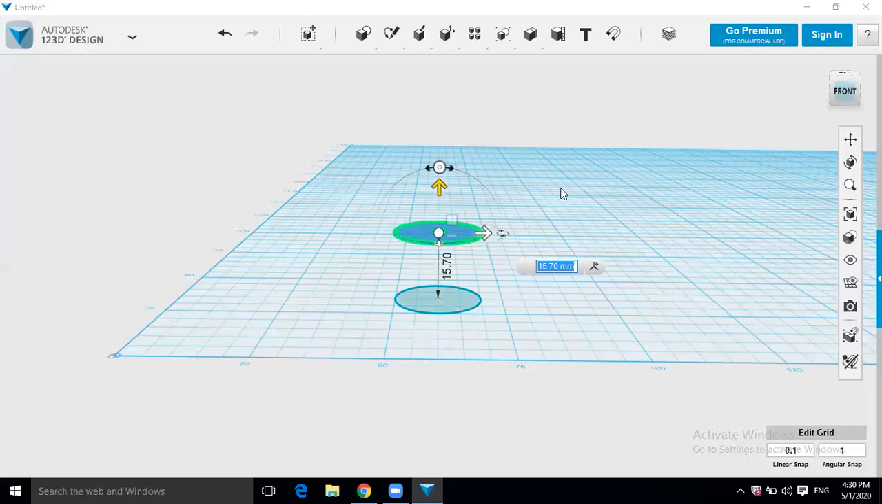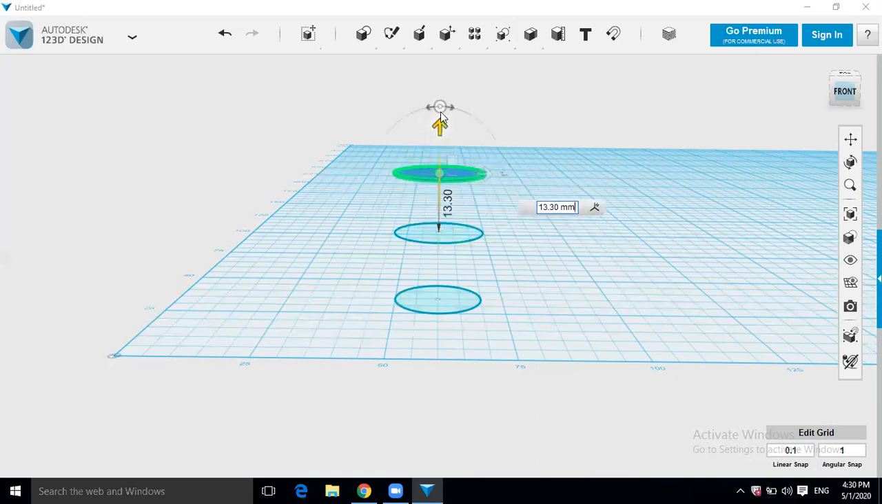Again I will select this particular object, again Control C, Control V, same options, and again I will stretch it upwards. Okay, it's done. Now for the last time I have to copy and paste it again.